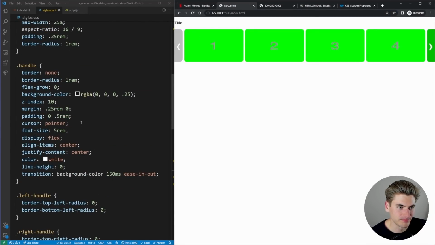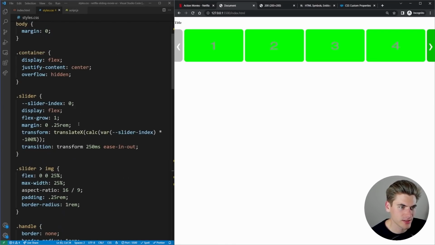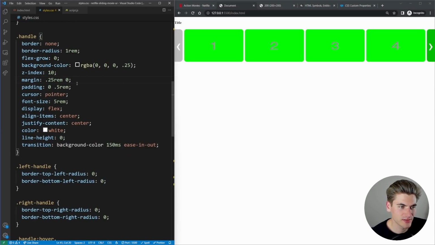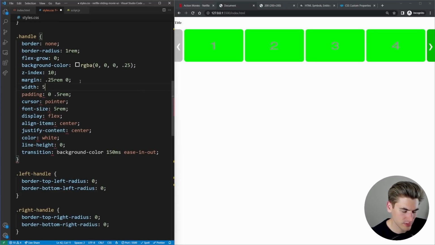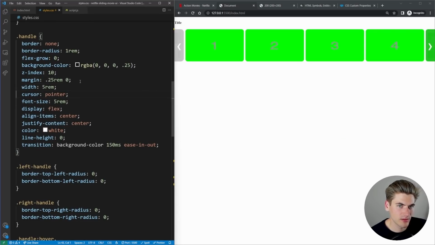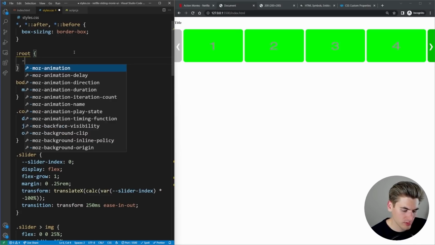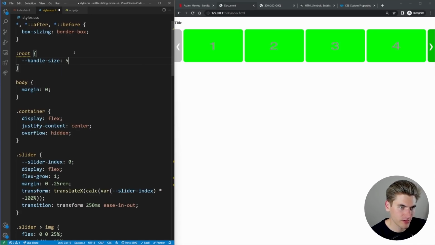So, let me think best way to do this. Because right now we're calculating the size of our slider dynamically based on this handle. So we would probably want to just take our handle and hard code the size on it instead. So we can just say width is 5 rem. That works almost exactly the same. So instead we'll convert it to a variable. We'll say handle size, handle size 5 rem.